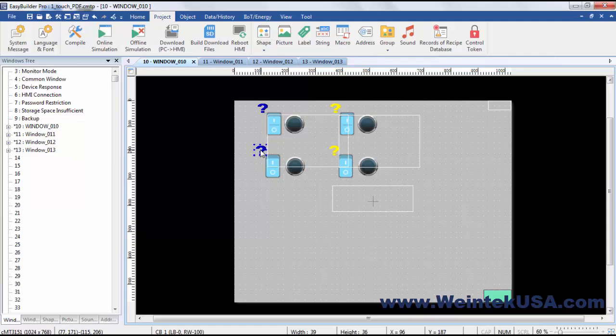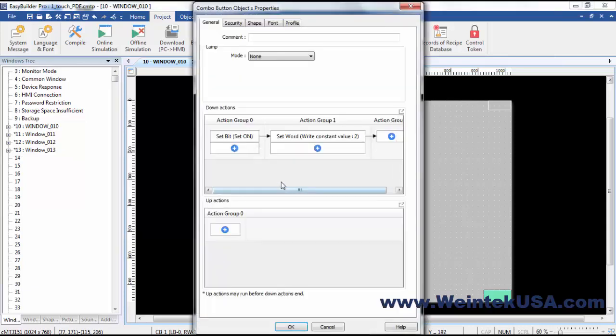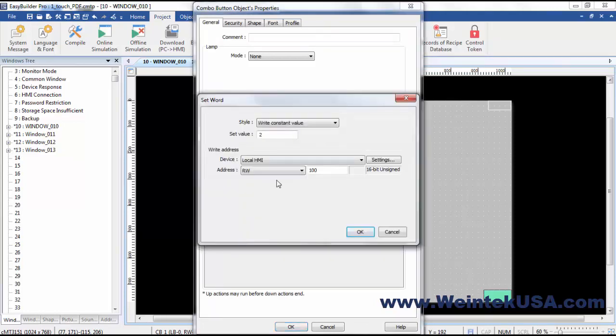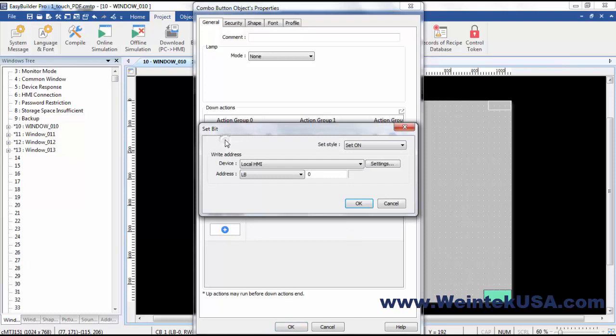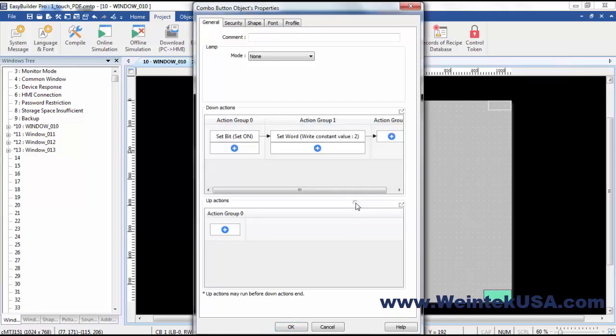So this other help icon I put here is another combo button. And so we are writing a two to our RW100. And of course, we're also setting LB0 on. So this one is going to display our second page in our first help file.